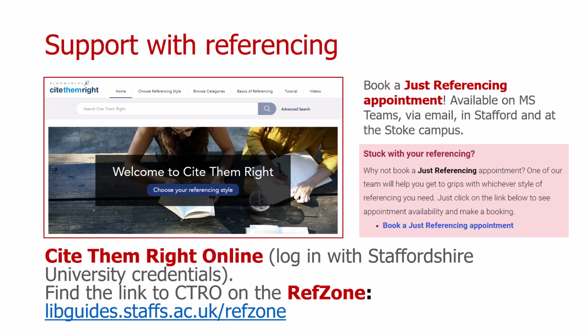Now, something else you can do is to book a just referencing appointment if you are worried about your referencing. Have a go at it. Take your piece of work with your reference list along to the appointment, and that can be looked at and we can give you some advice about how to improve it. You can find the information about how to do that on the appointments page on the library webpage.